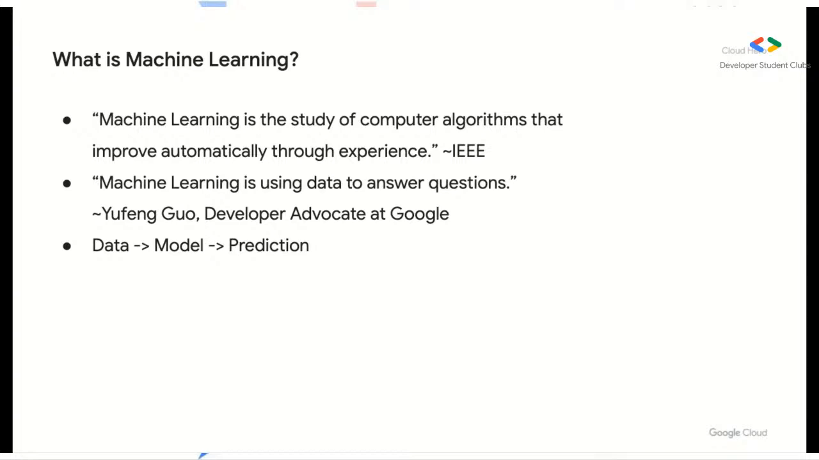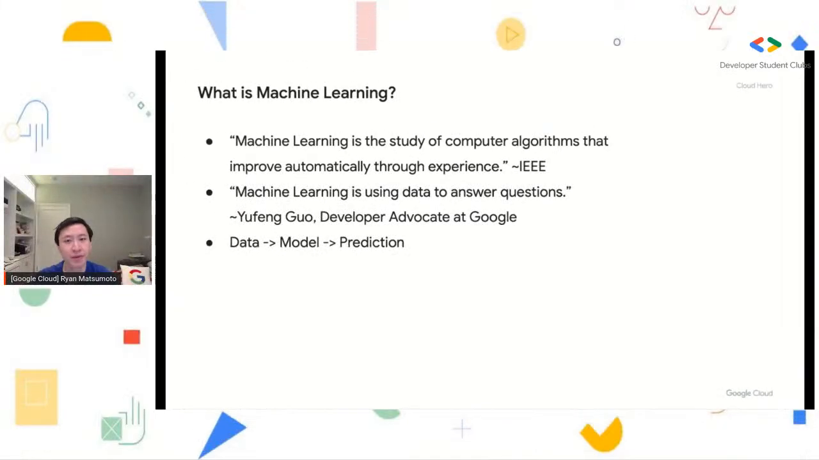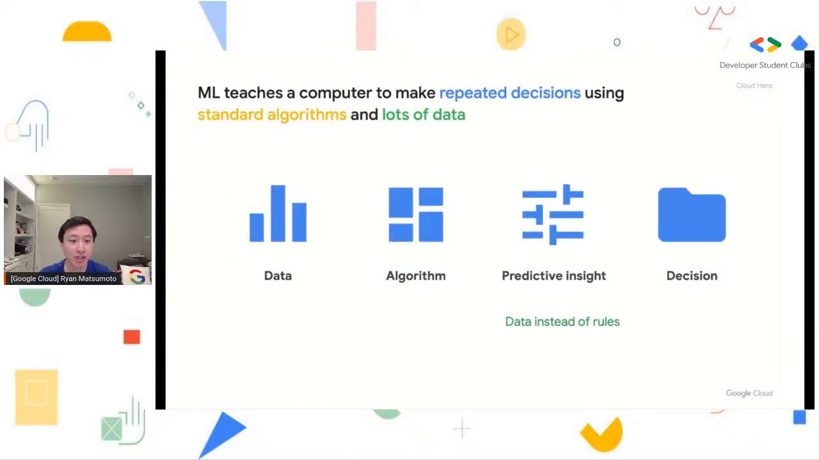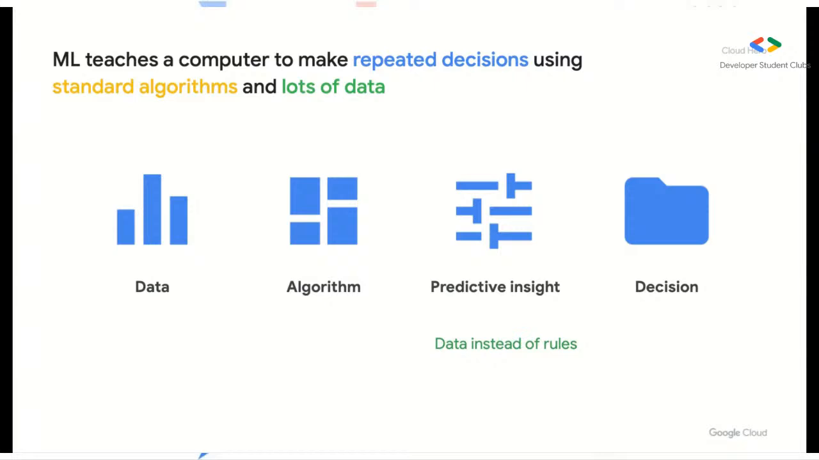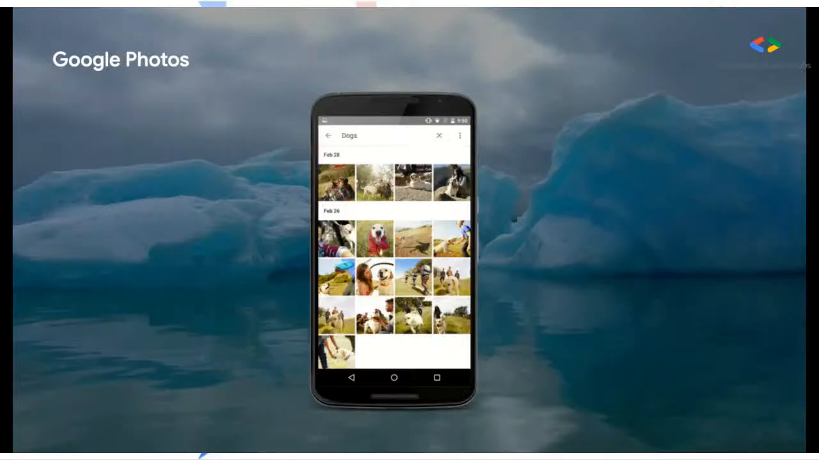With machine learning, we take the training data, use it to create a predictive model, and then use that predictive model to predict future results. And as our model takes in more data over time, it can generate more accurate predictions because it's learning as we go along. So machine learning teaches a computer to make repeated decisions using standard algorithms and lots of data. The data is the key here, where we use the data to help better inform our machine learning model and improve it over time.